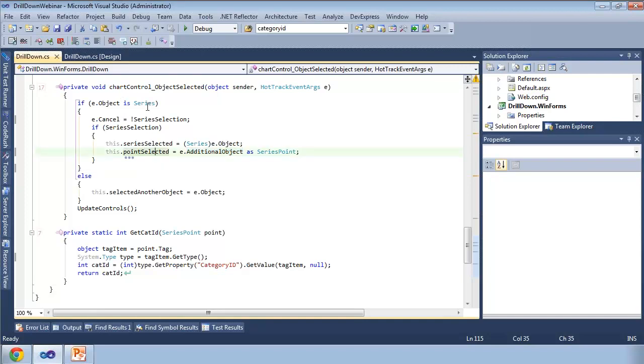All right, alternately, if we're not in the series, then we're just going to throw it in this other object I have called selected another object, and later we're going to use that to check to see if they're in the title. So let's look and see what happens. After a person clicks the object selected, it calls this update controls.